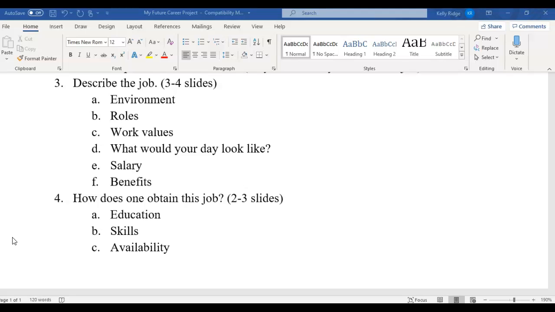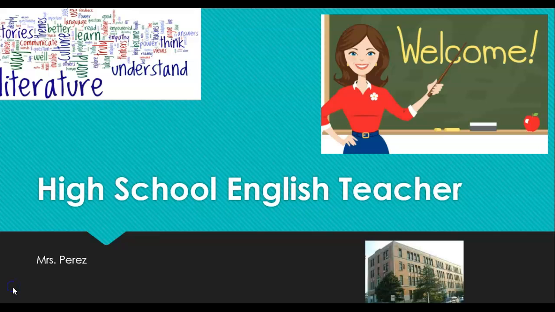And availability. I'm going to do all this work. I'm going to go through that education. I'm going to have the skills. Now, is there going to be a job available for me? Okay, so that was a quick overview of the directions, which you will have a copy of.